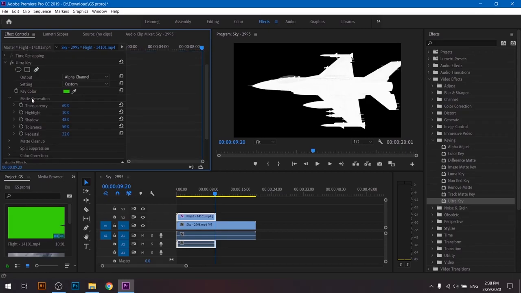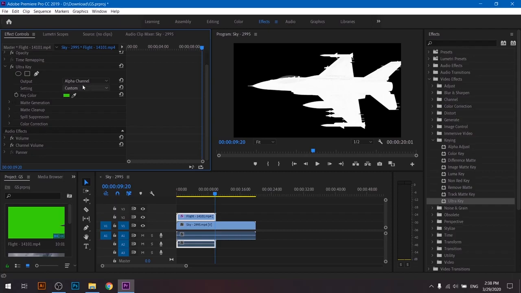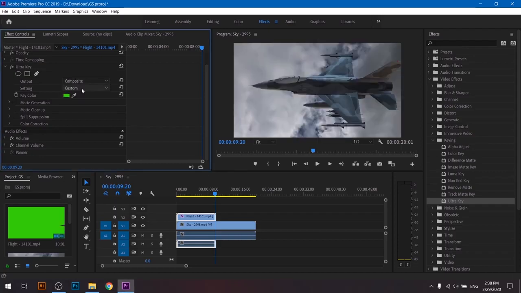And then after we are done with matte generation, close it, change output back to composite, and then go to matte cleanup. You want to change the choke to increase it just a little bit to soften the edges. Right here is good. And then same thing for soften, you want to increase it as well, but not too much. As you can see, soften really messes up the edges.